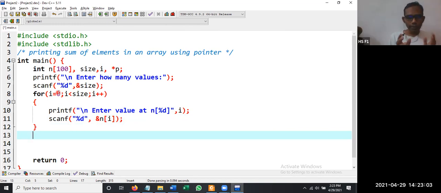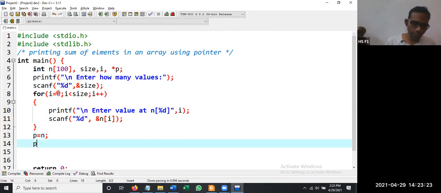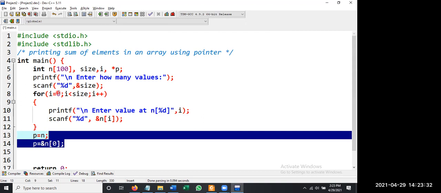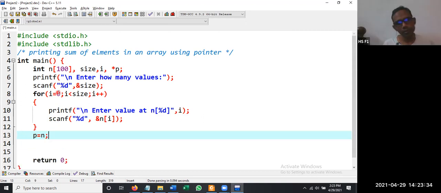Now we are pointing to an array. The pointer is pointing to an array: p is equal to n. This is how you are going to point to an array. Array doesn't need an ampersand because n means the base address of an array. The starting address of an array is the name of the variable. If you want to give n of 0, then you can write p is equal to address of n of 0. This is how you can represent it if you don't want to write the above line. Both are acceptable. Let us keep the base address p is equal to n.